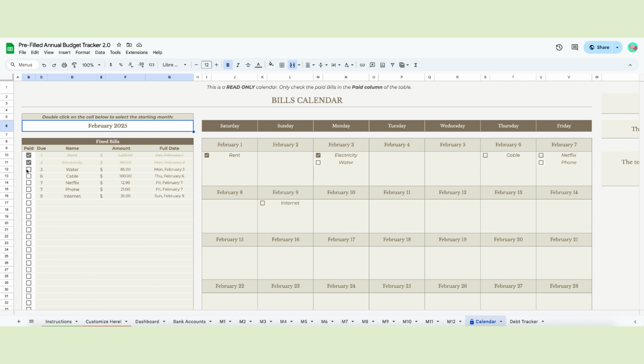The table below will pull the data from the monthly tab and auto-populate. You can then click on the checkbox next to the bill's name to mark it as paid. The corresponding checkbox in the calendar will change. The calendar checkbox is not editable, only the one in the table is. If you try to click the checkbox in the calendar, nothing will happen.